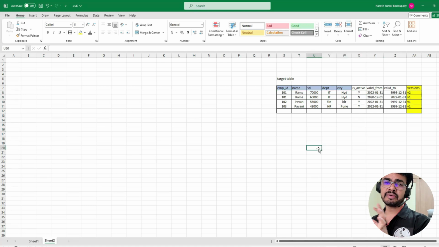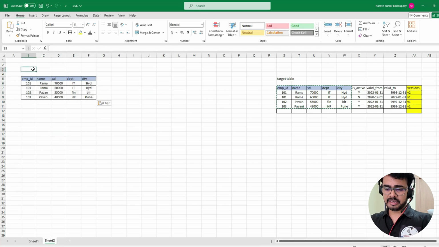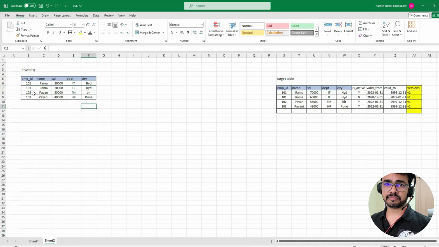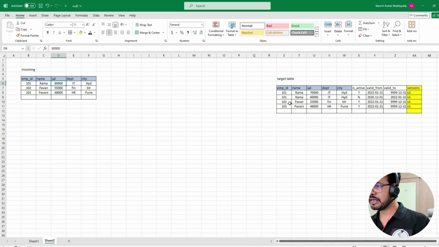Okay, let's assume this is our target table. Now the incoming data is something like this. Rama again got promoted, and his salary is now revised to 80,000. This is not there. Rama is fine, and 102 is already there, right? Pawan is already there. By mistake it came again, but there is no change here, right?